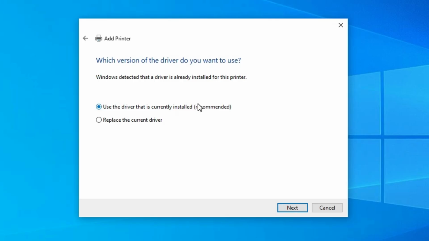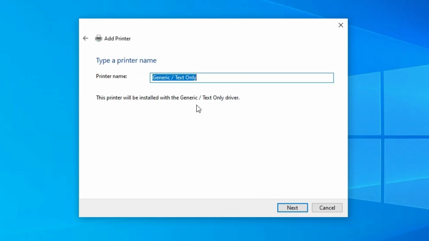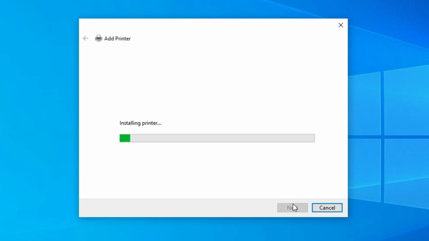Here we find two options. I already installed that printer, so I select Use the current driver and click on Next. Here give any printer name that you like. I give Olivetti PR2 Plus. You can give any printer name that you like and click on Next.